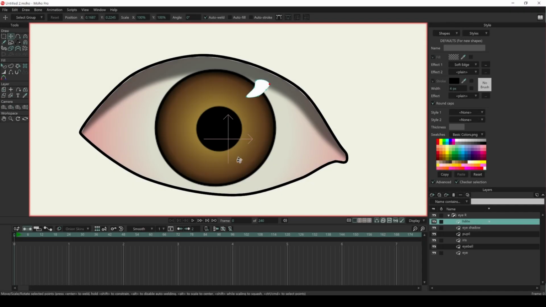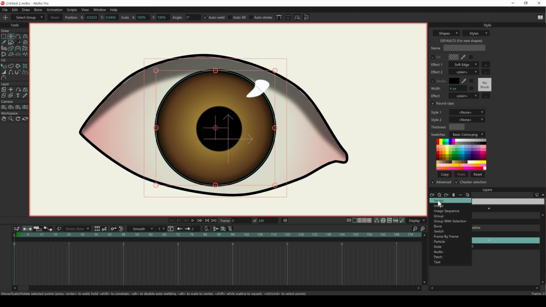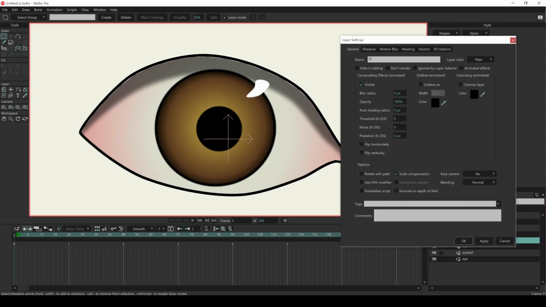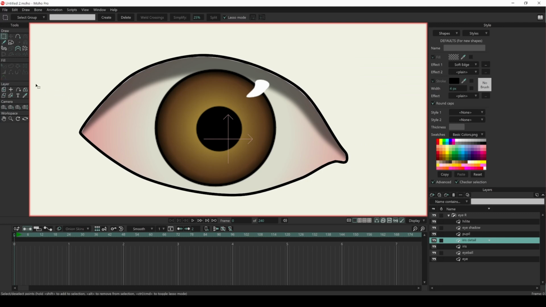There you go. And if you want to come in here and detail this iris, you just come down here and select the iris layer, add a new layer above it is what I would suggest doing. And we'll go iris detail. I would just use some black or some dark brown. You can use the pen tool here. I'm not drawing on my screen, so this will probably look pretty horrible, but you get the idea. You can do lines and whatnot.